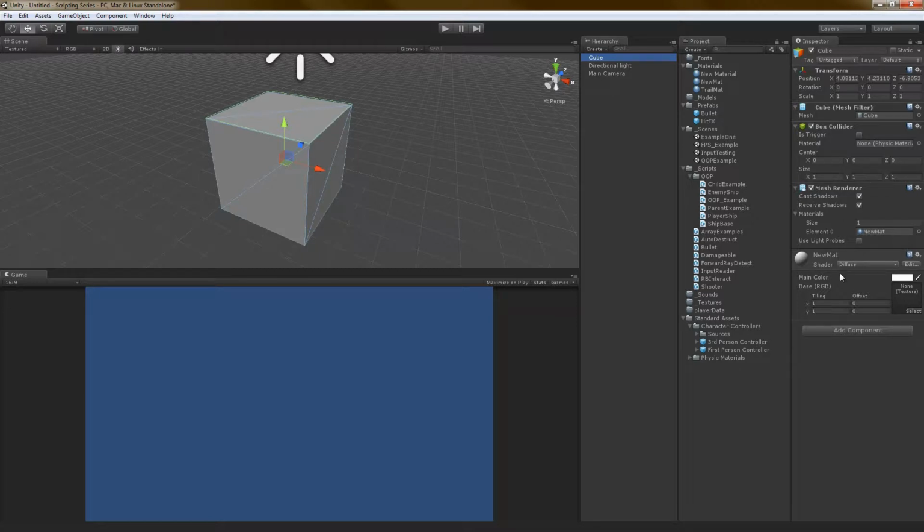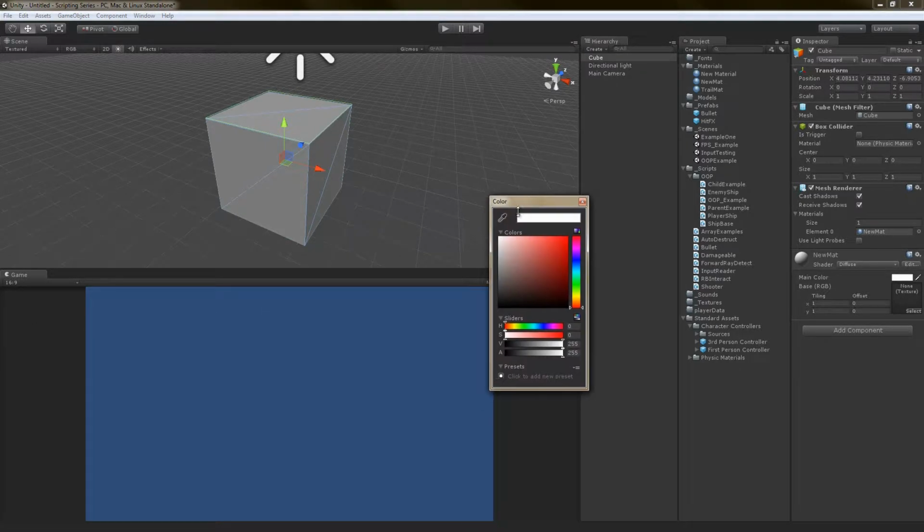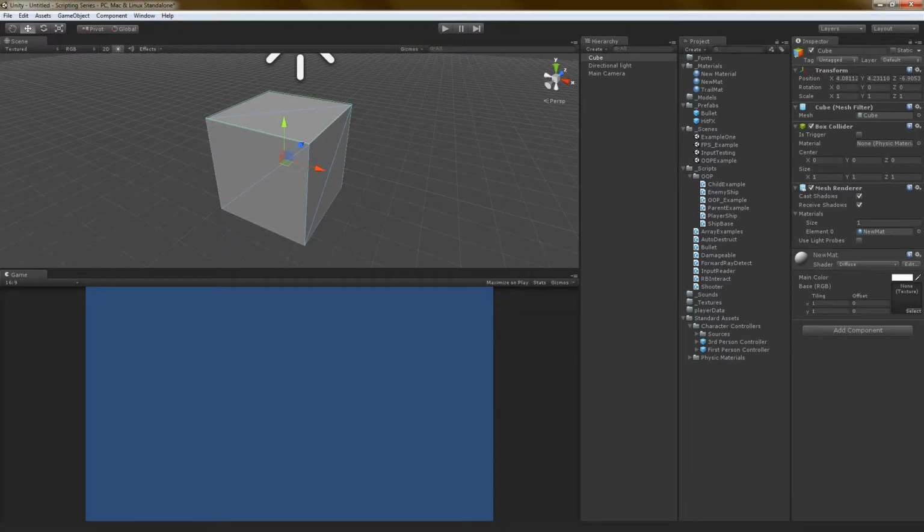Some of the things we can do on this: we can change the color of it, which Unity is just being great today. It is bringing stuff over to my other monitor. There we go. Okay, sorry about that.